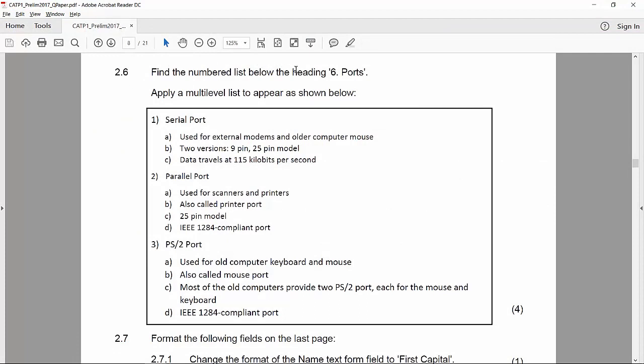Now we need to find the numbered list below the heading 6 ports, and we need to apply a multi-level list to appear as shown below. So it starts with 1 serial port, ABC, 2 parallel port, 3 PS2 port, ABCD all the time. Right, and you see there are brackets after the numbers and the letters.